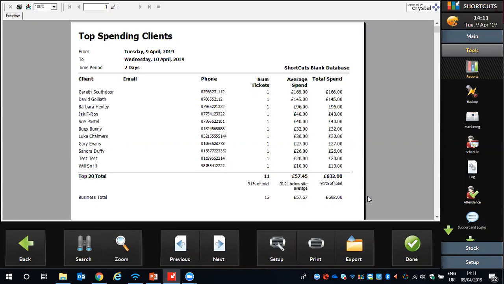This report displays a list of your top 20 clients. So a total of 20 in the order of the amount they have spent within a given time frame. So again, we're looking at 2 days. You can change the number of clients listed in the report through your report options. This report includes a number of transactions for each client, their total spend and their average spend.